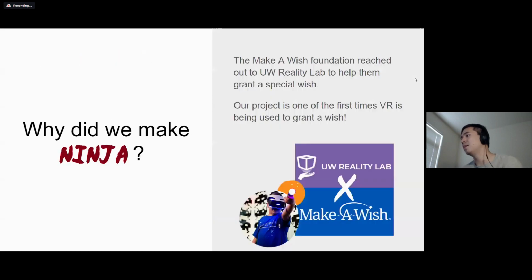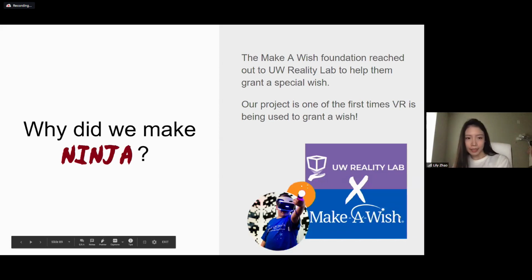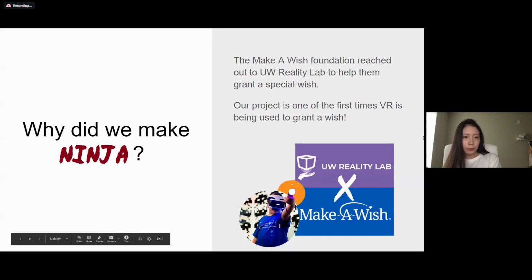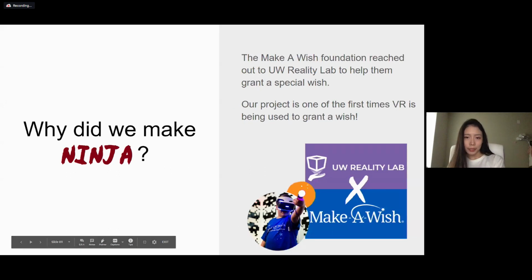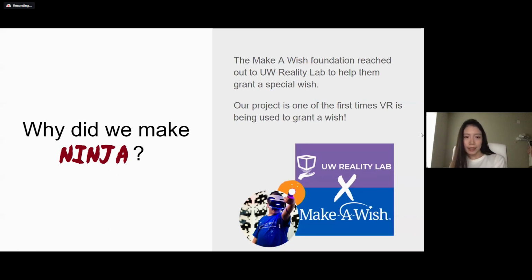This is a very special project because it's the first collaboration between UW Reality Lab and Make-A-Wish. Make-A-Wish is a nonprofit organization that creates life-changing wishes for minors with critical illness. These wishes are from children between 2.5 years old and 18 years old, and bring hope to children fighting critical illness.